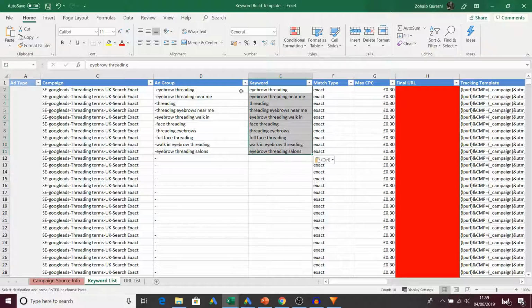Now you can see that once I added the keywords, the ad group column has automatically been updated. This is using a concatenate formula, and it has a dash or hyphen at the beginning of it. Because we are going to create SKAGs, which is single keyword ad groups, what that means is that for every single one of these keywords, we will have just one ad group in this specific campaign.